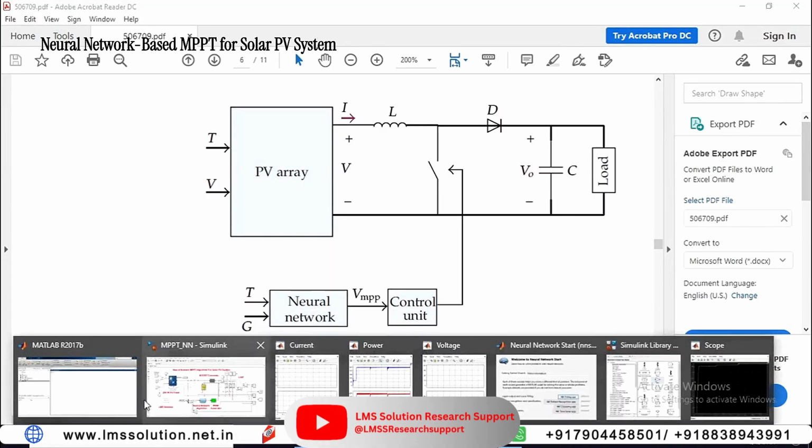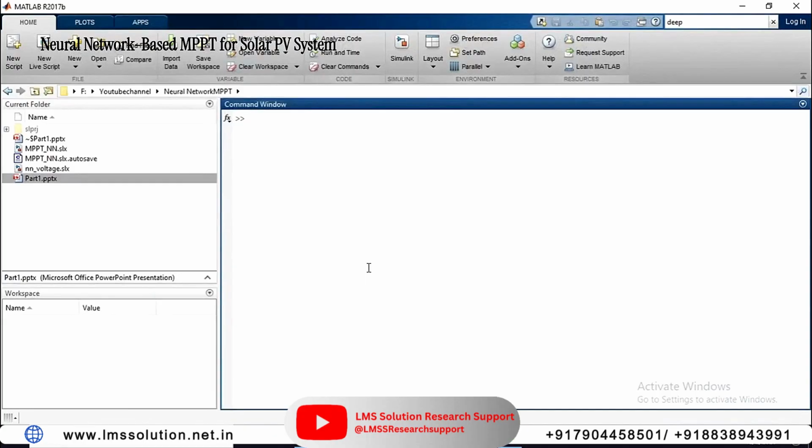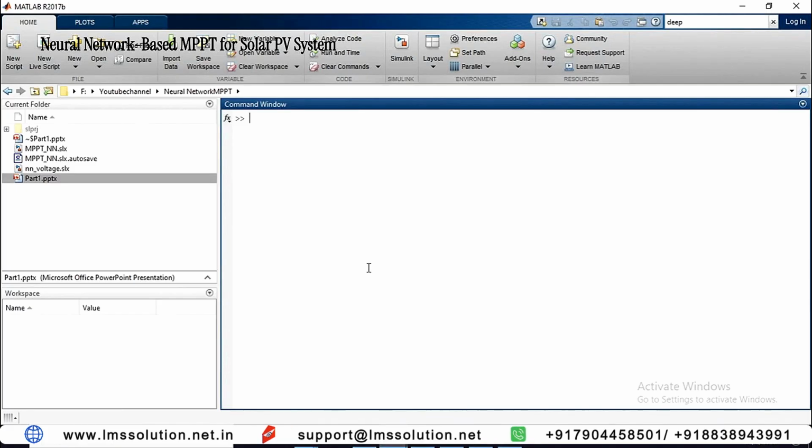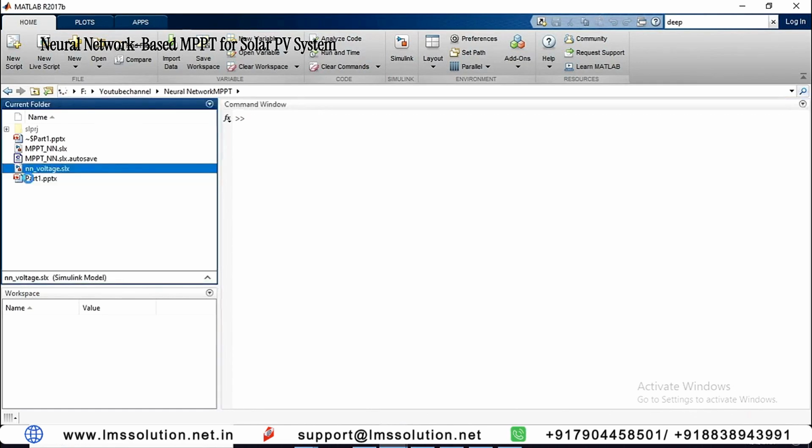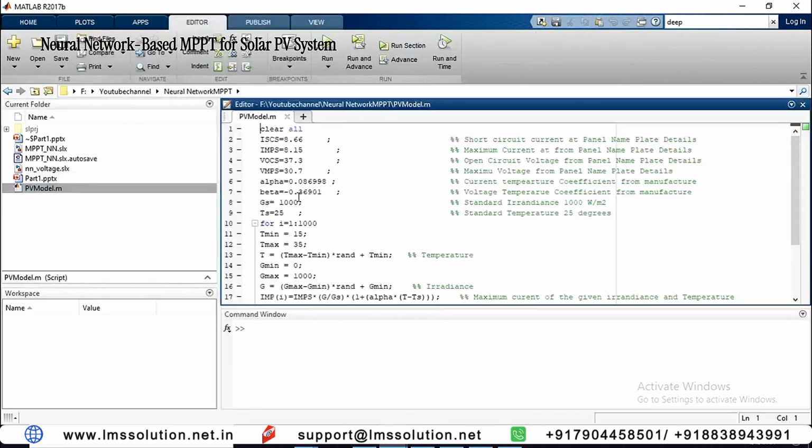We go for collection of data first. In order to train the neural network, first we need to collect the data. In order to collect the data, we have to frame the equations for voltage at maximum power point, current at the maximum power point and also power at the maximum power point. For that, I'm going to create an M file in order to get the data.